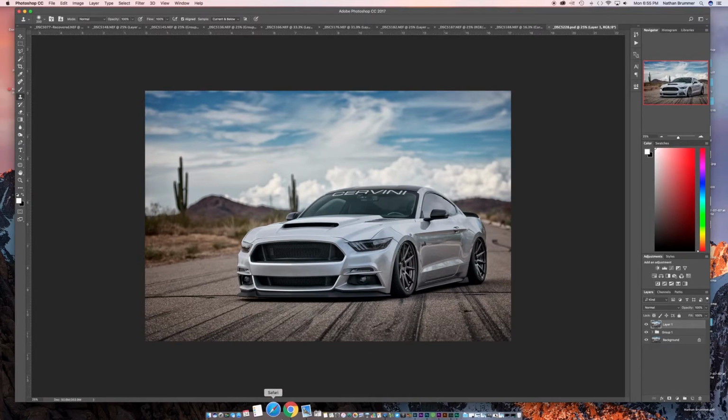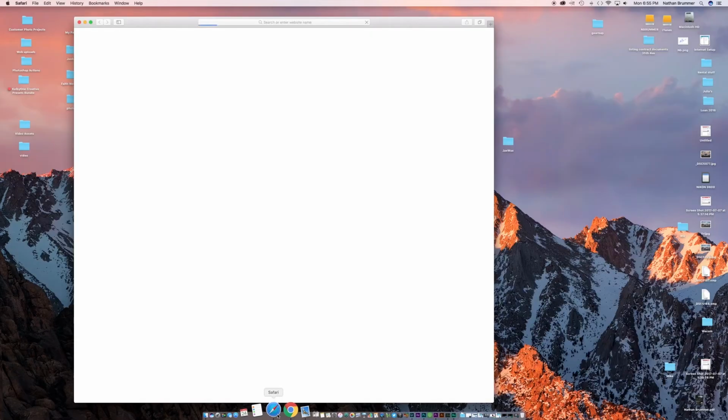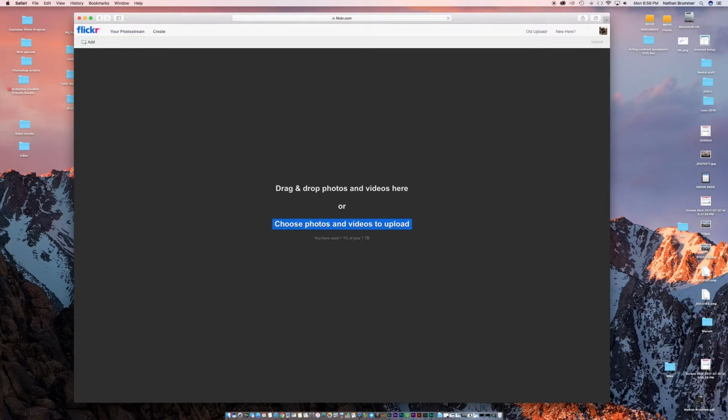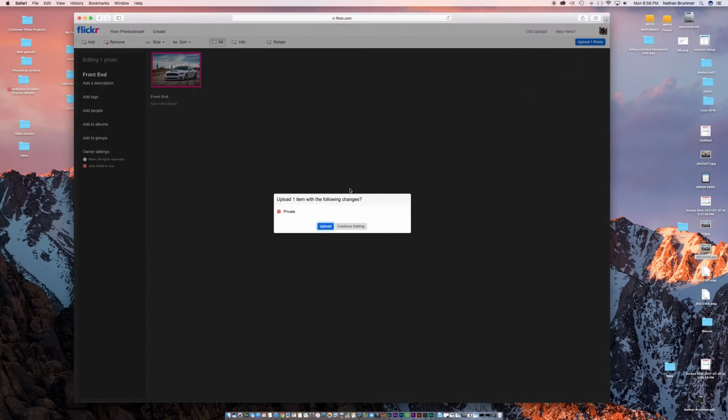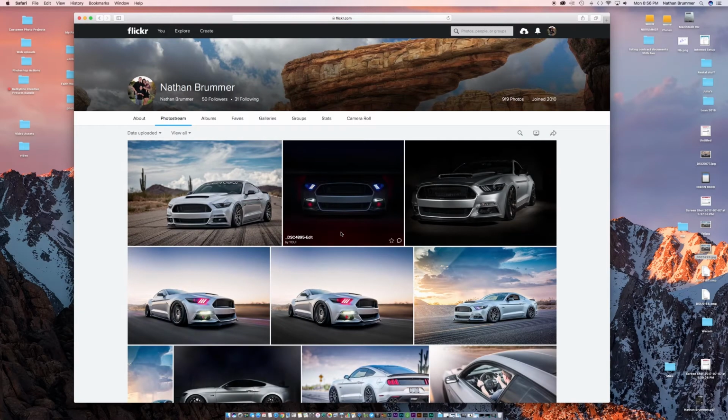And then I use Flickr. I'll upload that image there, and here you can rename it, and then just upload that photo. The reason that I do that is a couple of things. If for some reason my drive crashes or something like that, I still have a completed JPEG of that.